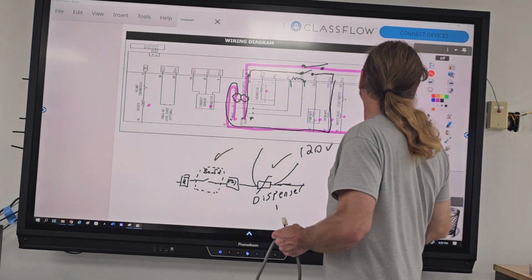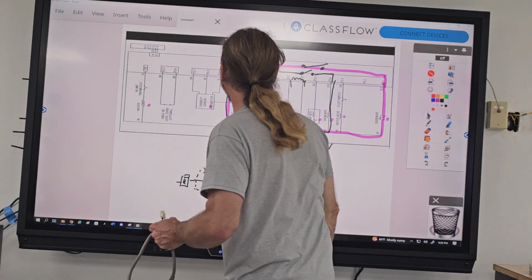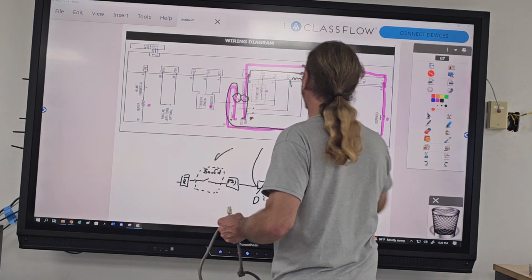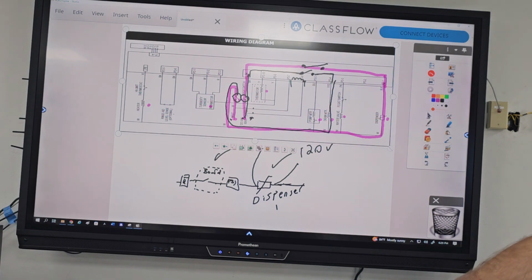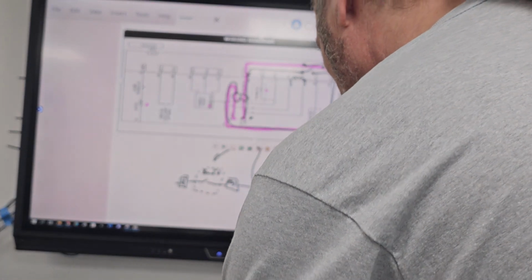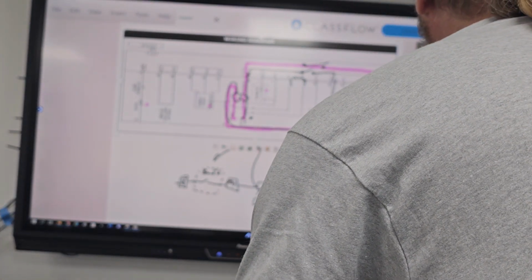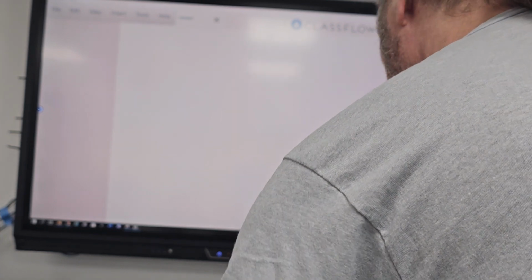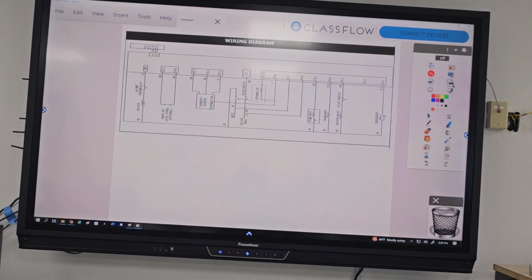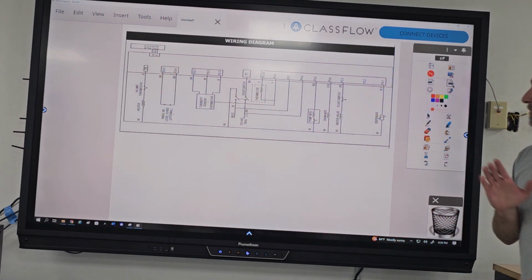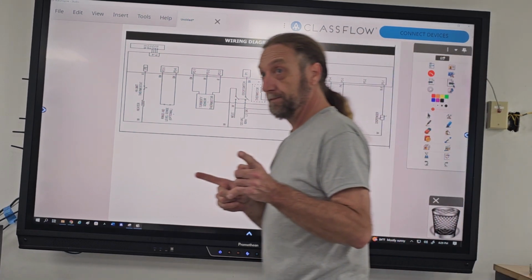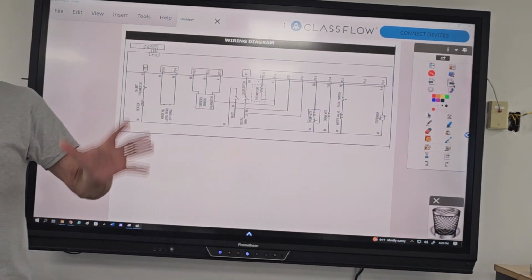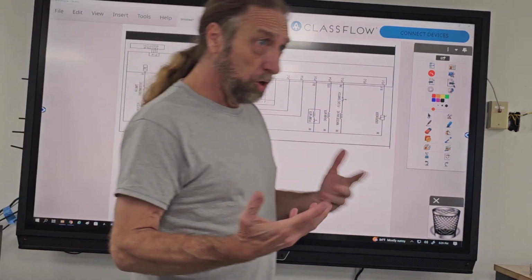So let's take this diagram here. Alright. So, no loads are working. The board lights up. So, board lights up. I showed you a little bit.